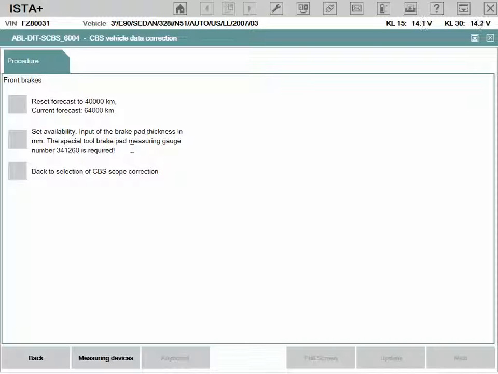Oh gosh. Reset forecast of 40 million meters, and current forecast is 6 million meters. Oh gosh, I don't know what the thickness of the brake pad is. What the heck?